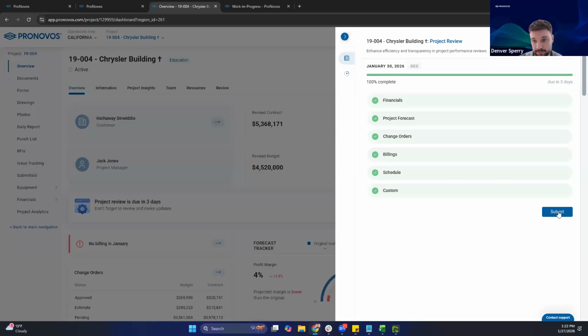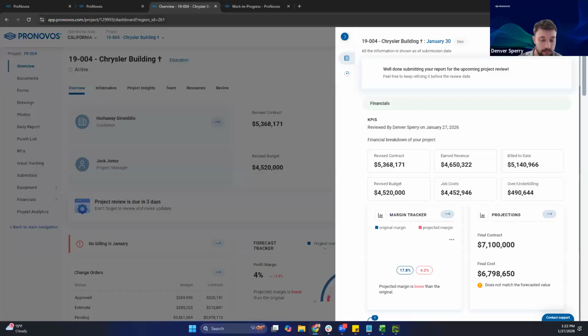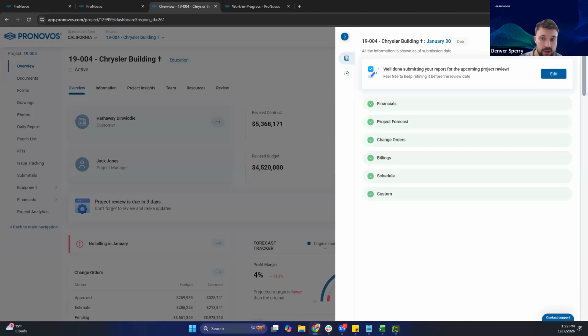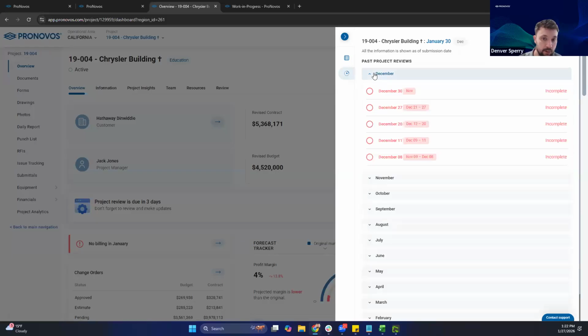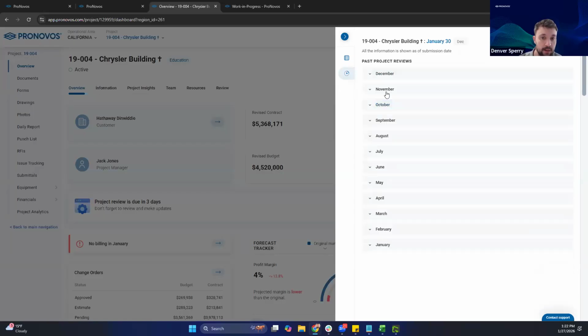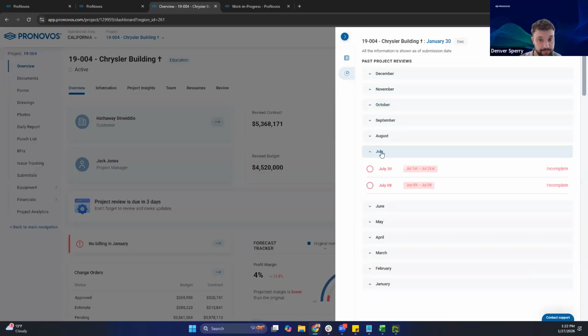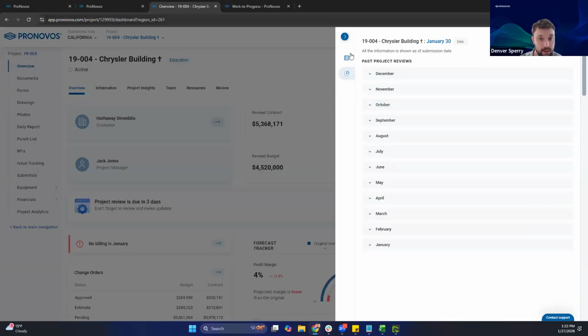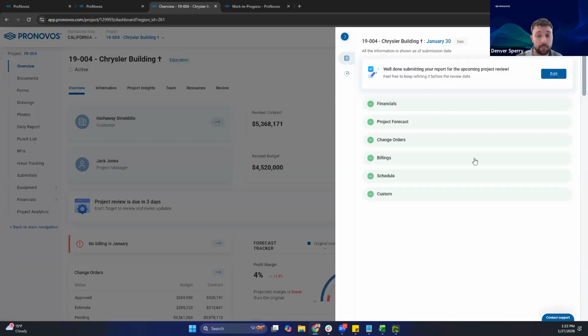Once I submit it, great. We've submitted our project review. Now you get the chance to export that to a PDF. Now you can go look back at all of your prior project reviews that have been completed, and we can start to store those within ProNovos. Right. So I think it's pretty straightforward, just going through the list, checking off our boxes, managing our information here.